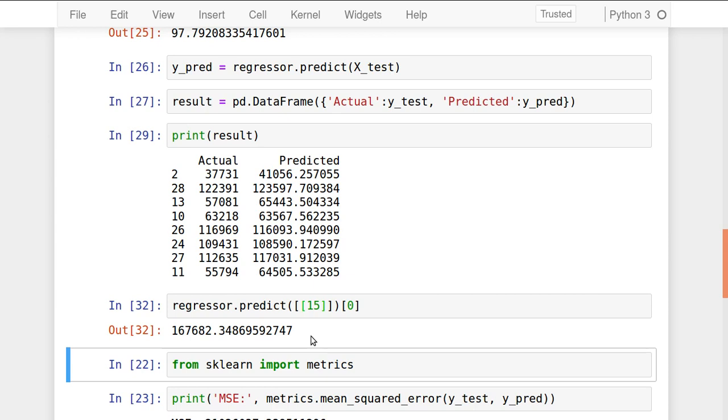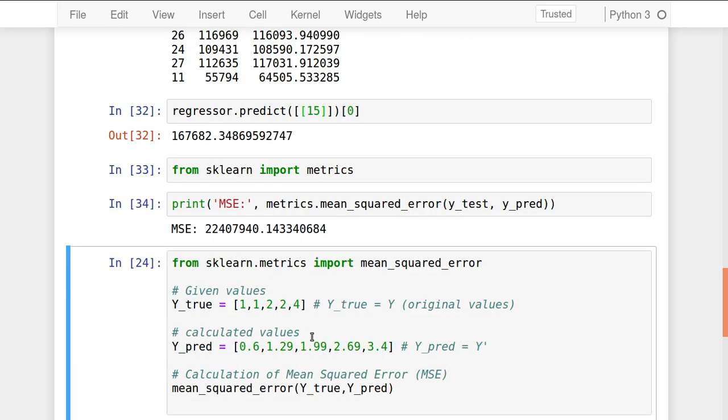Here also we have the value of the coefficient and the intercept, which we can find by using regressor.coef_ and regressor.intercept_. And now let's characterize the regression methods. To characterize the regression method, there are some ways used. First is called mean squared error.